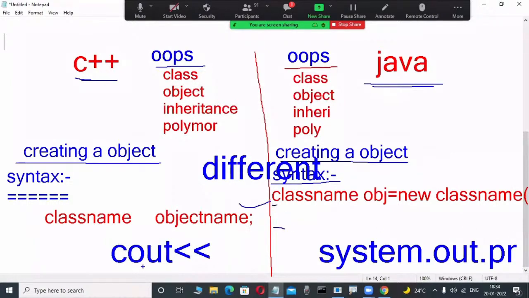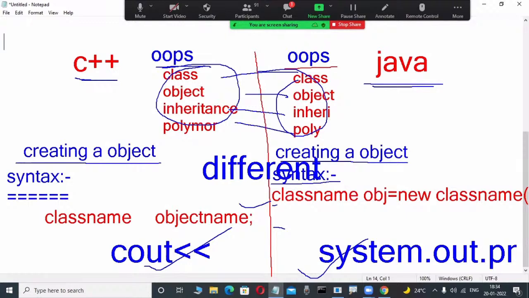Functions are also totally different in these two object-oriented languages. But conceptually, the OOP concepts are the same. What is a class, what is an object, what is inheritance, what is polymorphism? The same. But syntactically totally different. Why? Because those are two different languages, two different products from different companies. That's why functions and syntax are different.